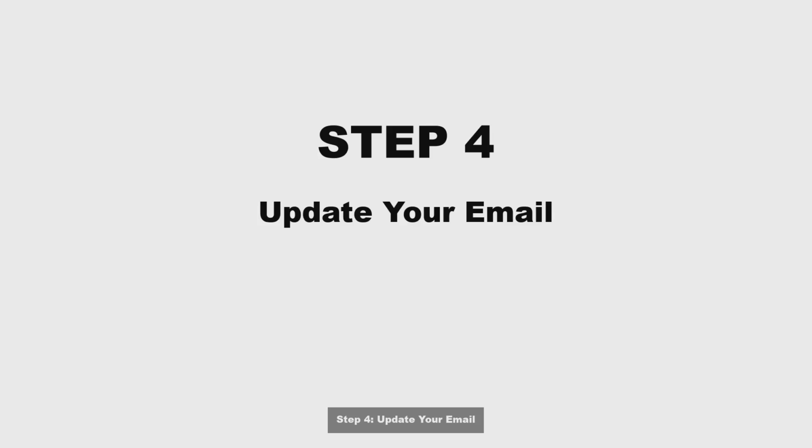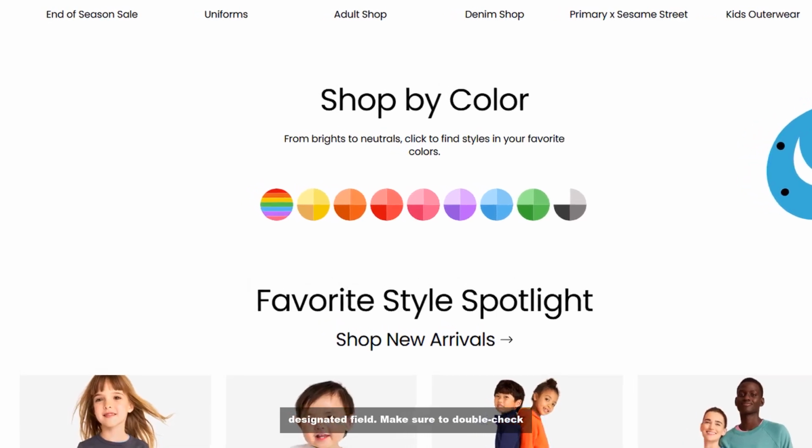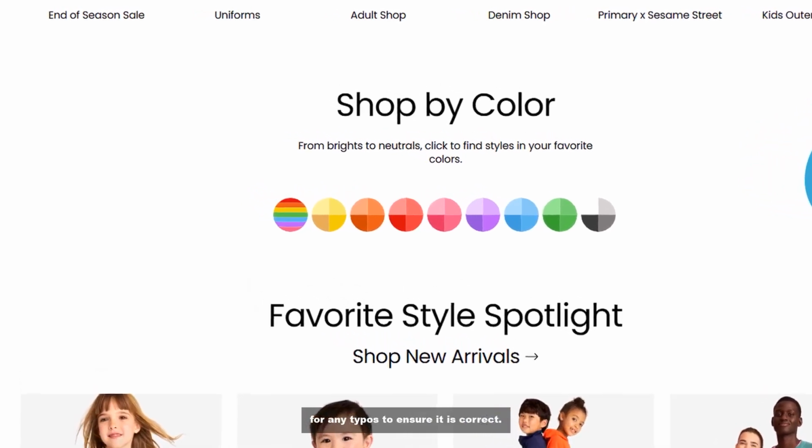Step 4. Update your email. Enter your new primary email address in the designated field. Make sure to double check for any typos to ensure it is correct.